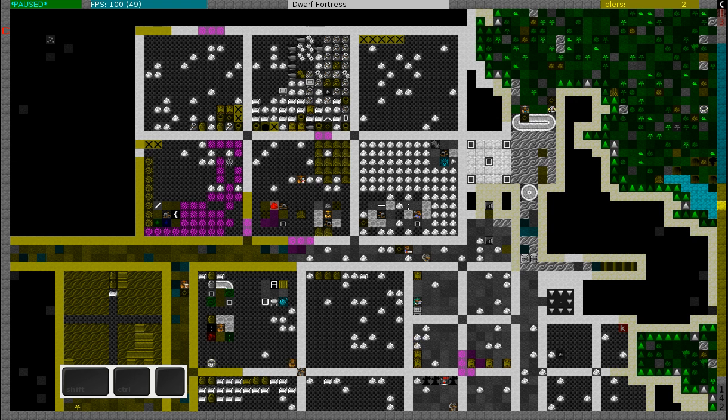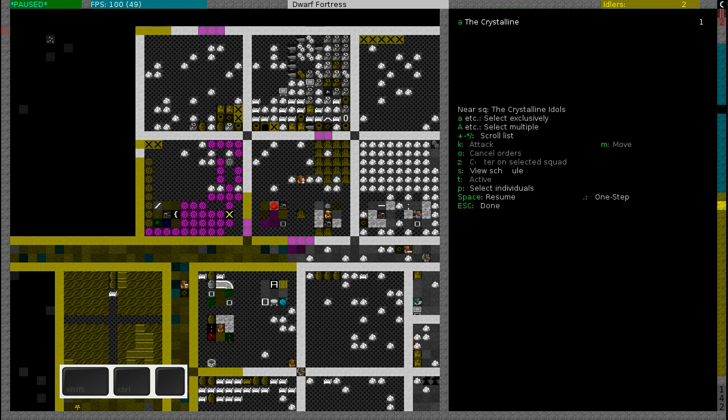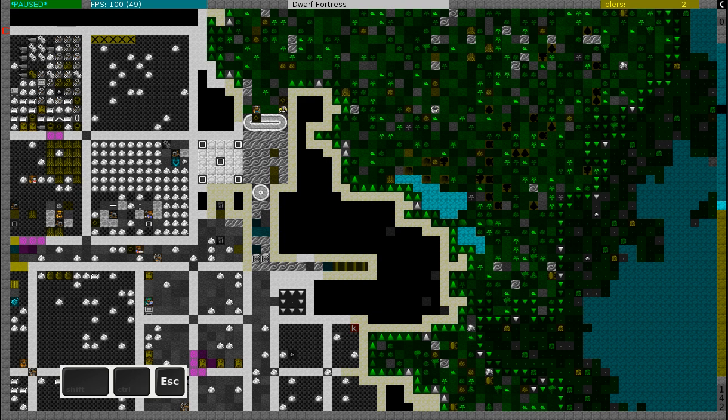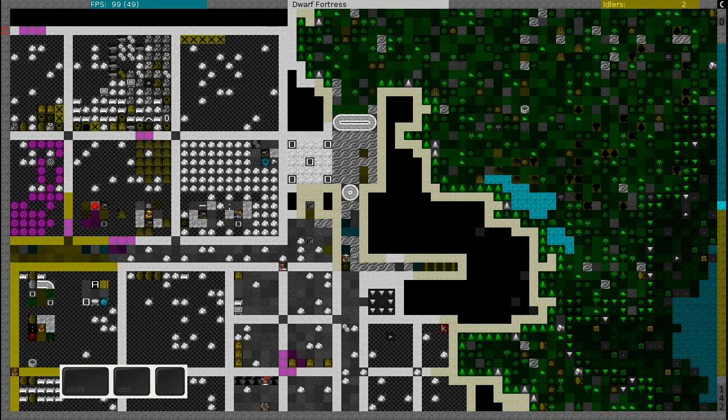Now that I've created my first squad, I have to go to the squads screen by pressing S. I select my squad. Now I can choose to move them around or to make them active or inactive. Squads are inactive by default, so in order to activate them you have to press D. So now he's actually real military. Active military. Let's see what happens.